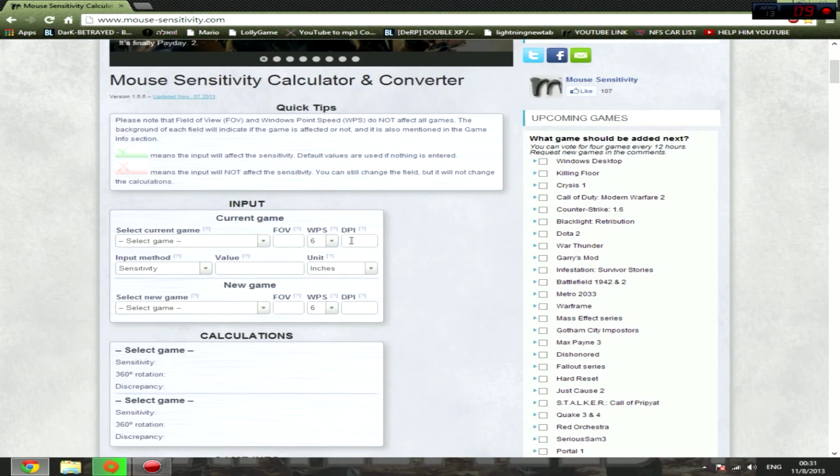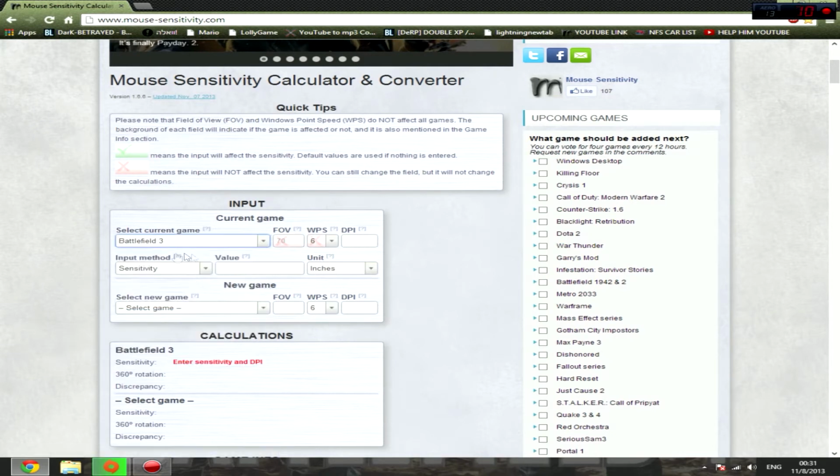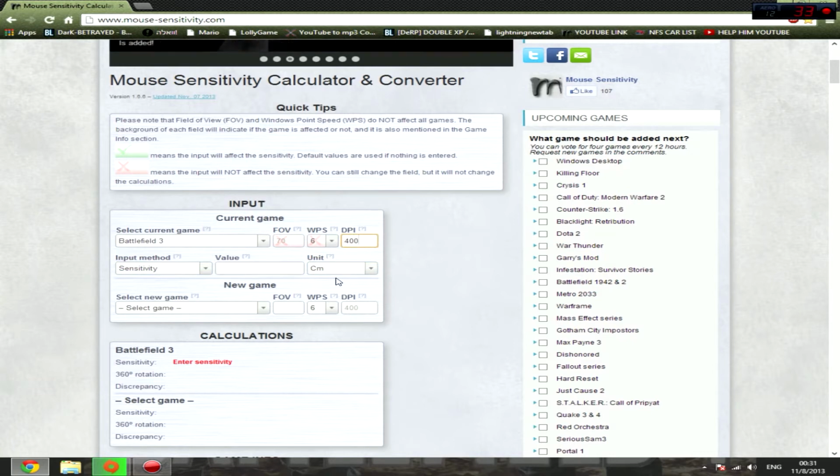See, field of view is not that affected. Select the game, Battlefield 3. You can check this out and you will understand what I'm saying. For sensitivity, go to centimeters or inches, and you can check whether it's right or not. Go to DPI and put your DPI in, 400. I'm playing on a really high in-game sensitivity, you could say.